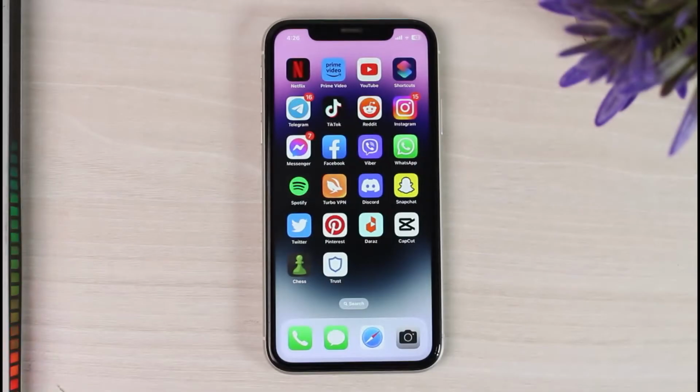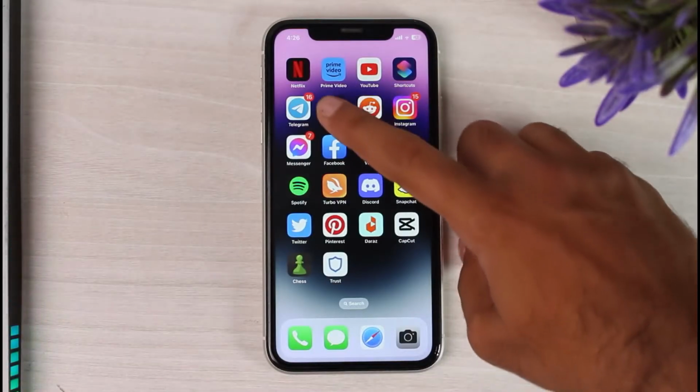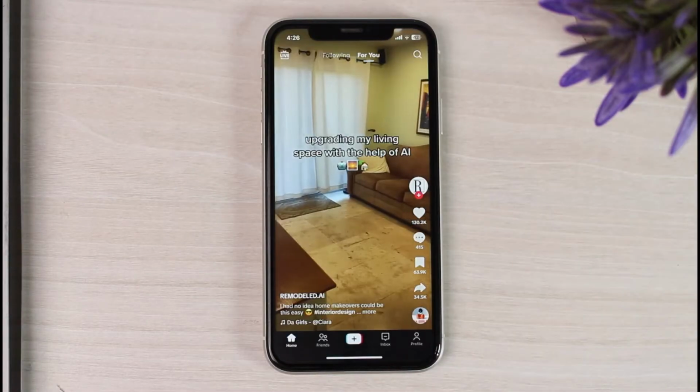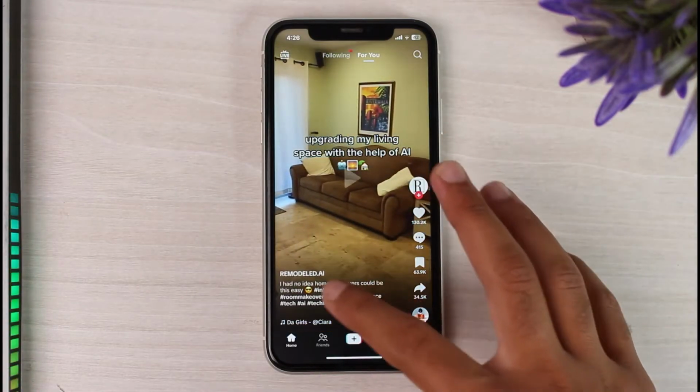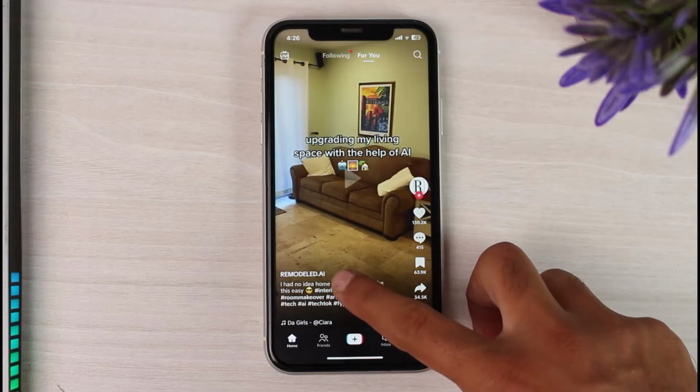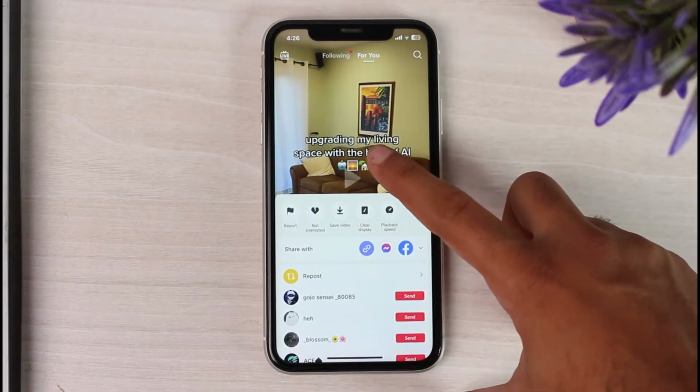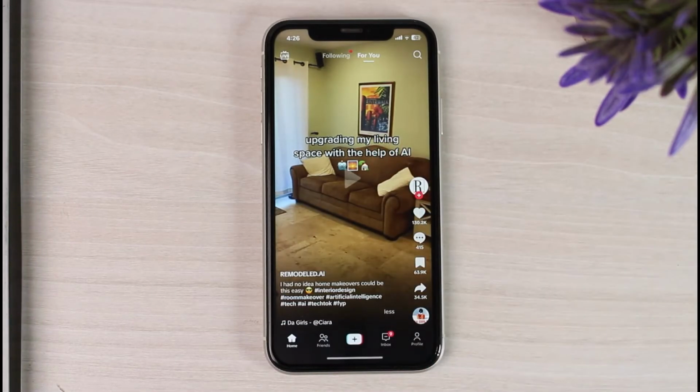In today's video, I'll show you how you can copy a TikTok caption. So first of all, open the TikTok app on your mobile device and then simply, let's say I want to copy this caption right over here, but as you already know, you won't be able to copy the caption on your TikTok app. So what you'll have to do is simply use a third-party application or simply go to a browser.